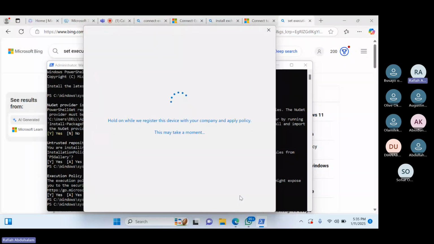I actually upgraded my Windows OS to Windows 11. That's why this is still looking all fresh.